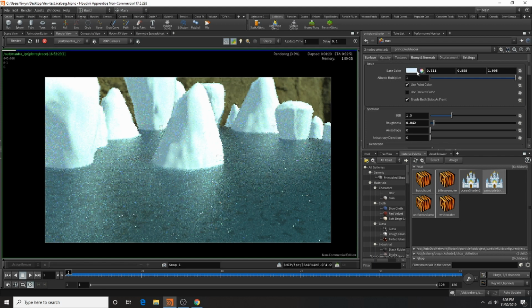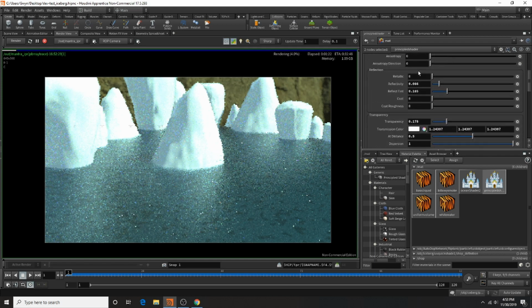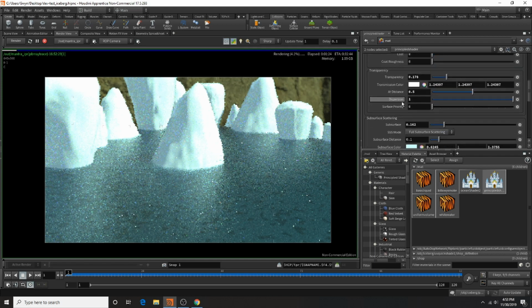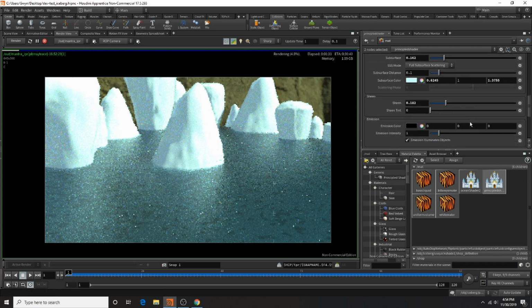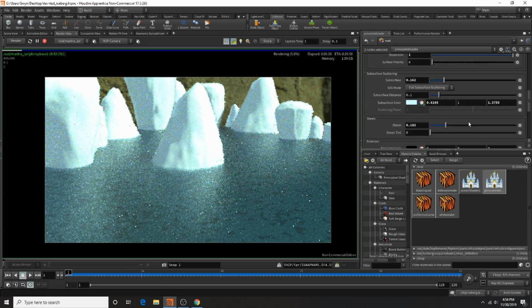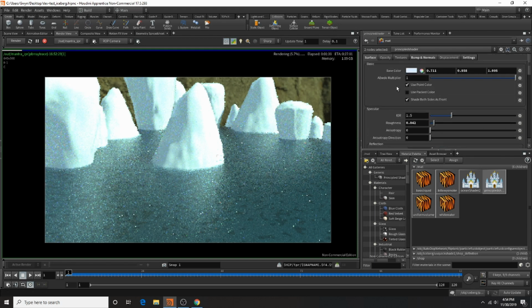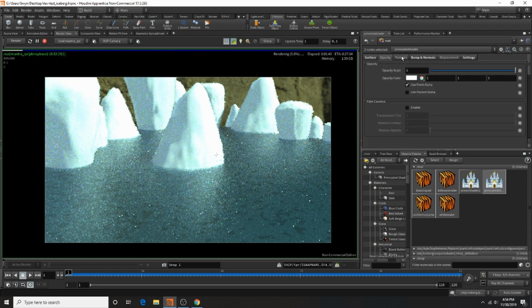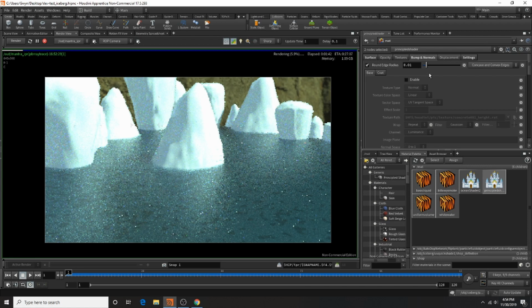So these are my basic colors. I had to crank up the dispersion so we would have our beautiful, kind of eclectic, rainbow reflection effect. And then edited the subsurface scattering and the sheen. I didn't really touch the opacity or the textures. I turned on the round edge radius.